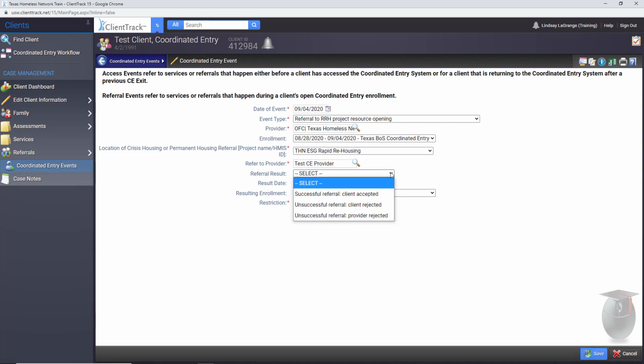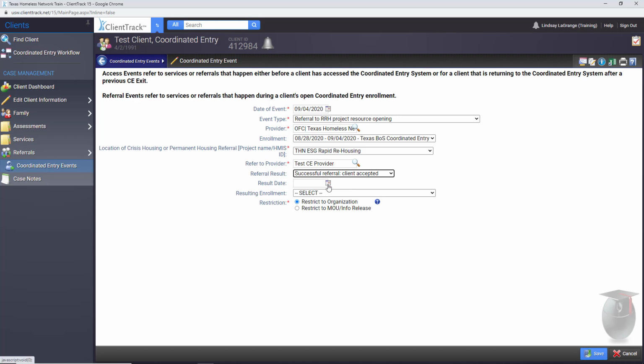Let's walk through these referral result options. You'll see that we have 3 options: successful referral, client accepted, which is ideal. And then we have unsuccessful referral, client rejected. This means that the client rejected this referral. And our third option, unsuccessful referral, provider rejected. This means that the provider rejected the referral. I'm going to select successful referral, and I'm going to put in my result date.